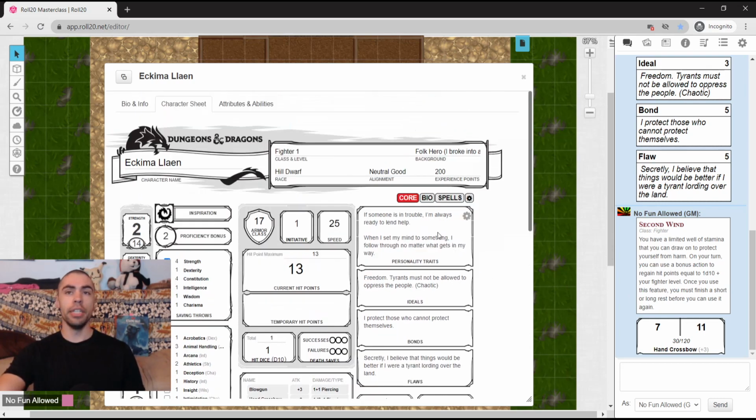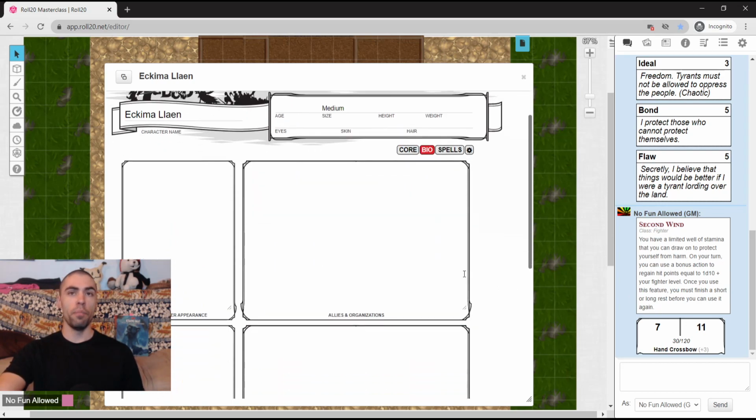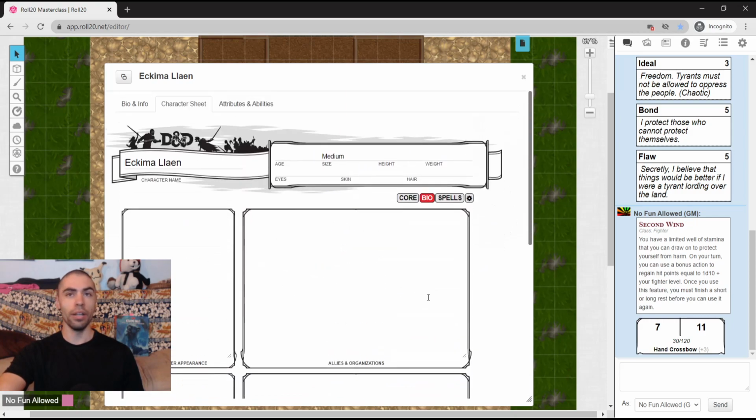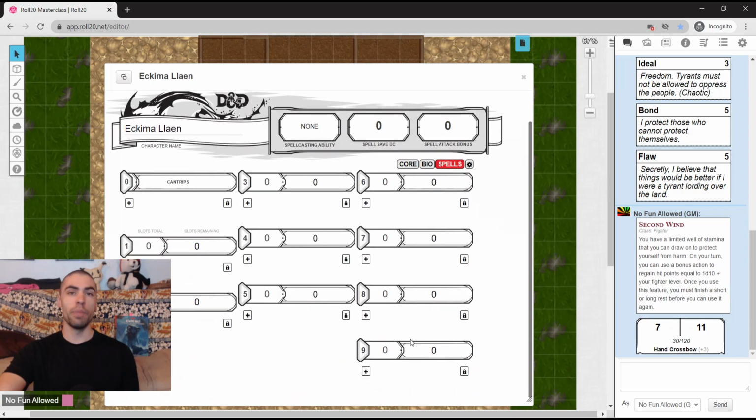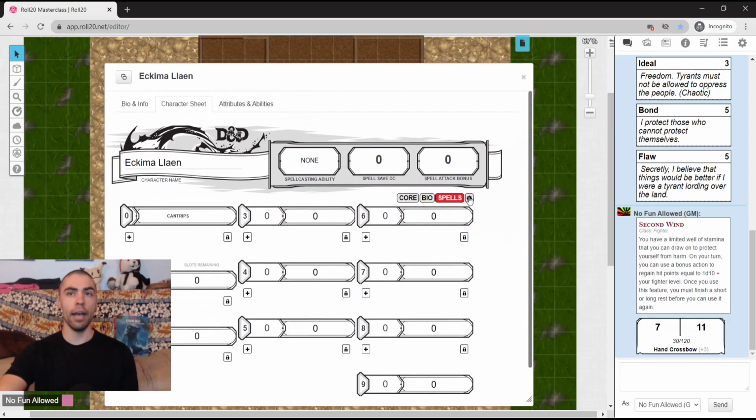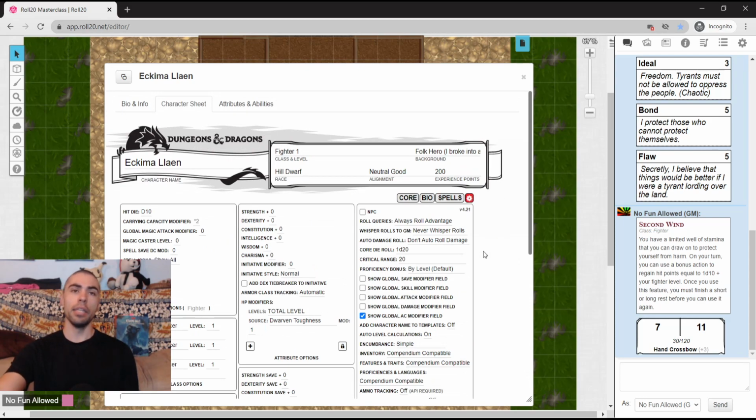On the character sheet here, we have core, which shows us all of our information on the character itself. We have bio, which you can totally fill out yourself, and you can put all the information you want and all your notes in here. We have a spells tab, which is fantastic, and I will be getting into all the spell stuff in a moment. But most important of all here, we have this cog. This is the backdrop of your character sheet, and this allows you to truly customize it.